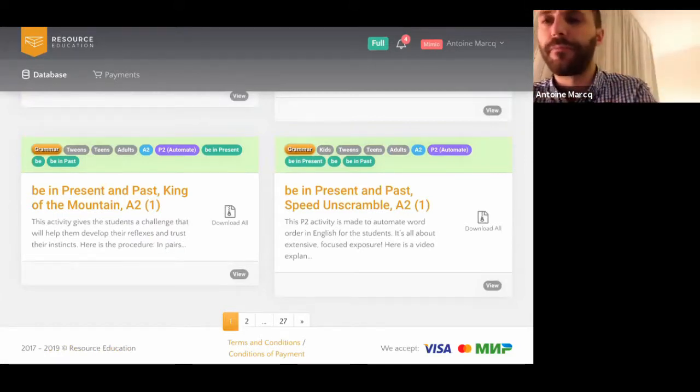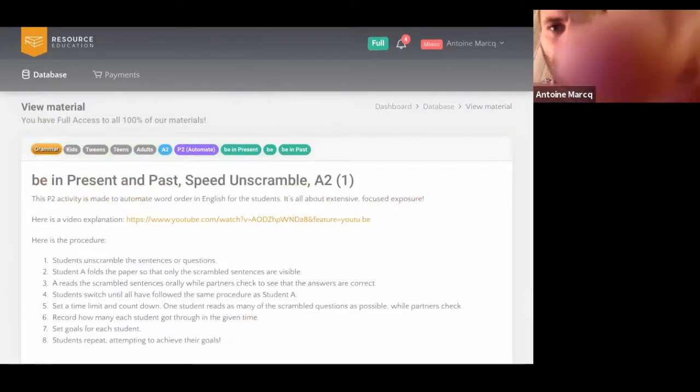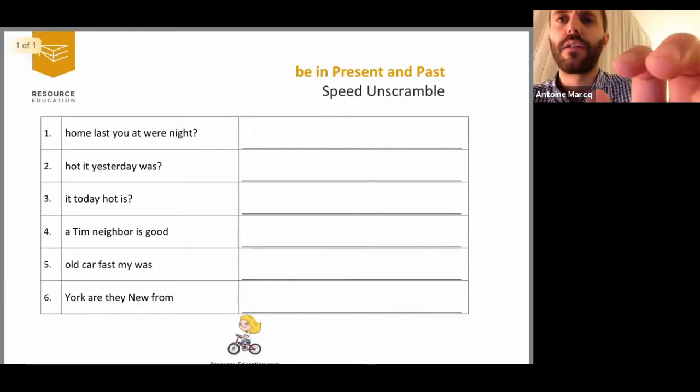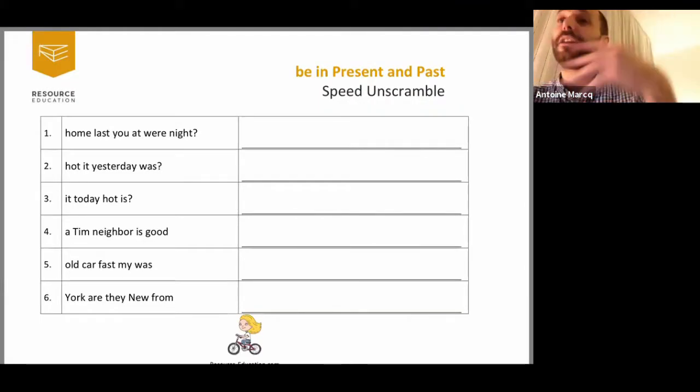Similar thing. There we go. To be, not to be. Yes, to be or not to be. Here it's both present and past. There are other speed unscrambles. There are only be in present, for example.